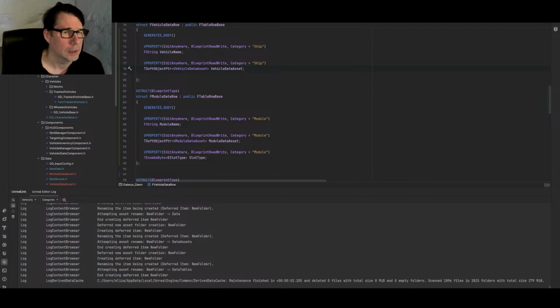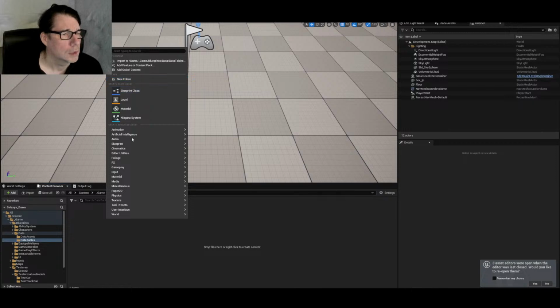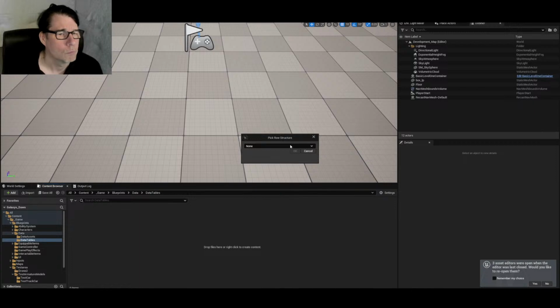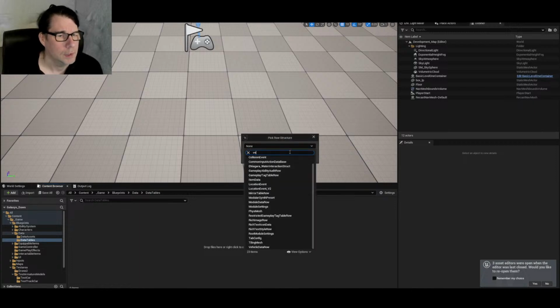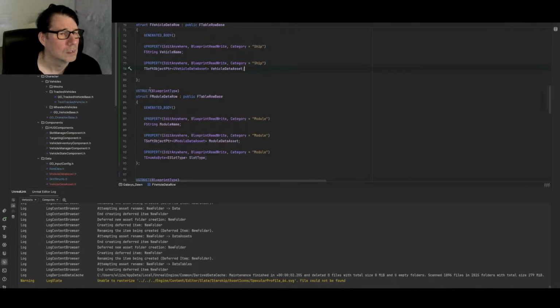Module and vehicle data. So they are really pointing to the class types. That's awesome. That's exactly what I was thinking. So we're gonna go to miscellaneous. I'm gonna do a data table, and this will be a vehicle data row. Is that what you call it? Really? Vehicle data row? Did I call it something stupid like that? That doesn't sound right. Module data row.